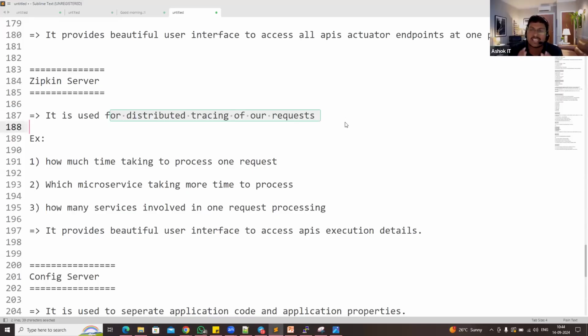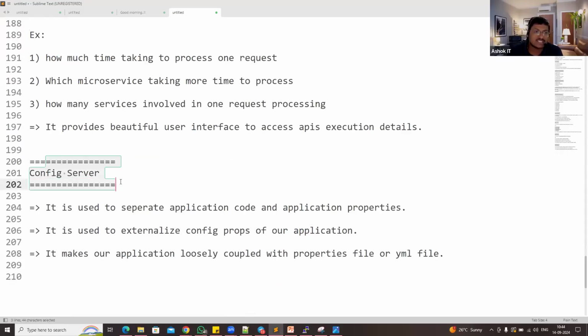Which microservice is taking how much time to process the request? And the next one, config server is available. What is the purpose of config server? Config server is used to separate application code and application properties.